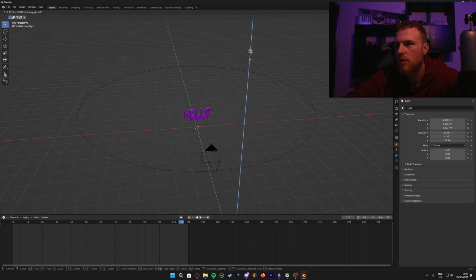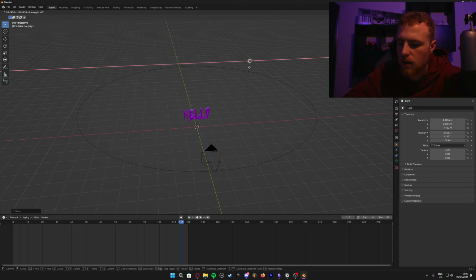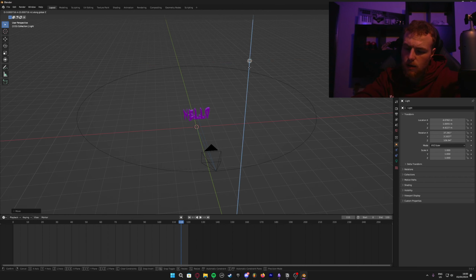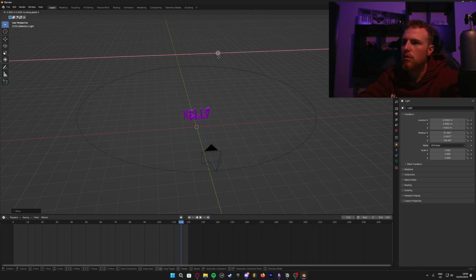So you have this effect now, but you can still change the light because this is one static light right now. So put it down a little bit with G. I'm moving it with G and then Z, X and Y. And you can, for the red line it's X, for the blue line it's Z, and for the green line it's Y.